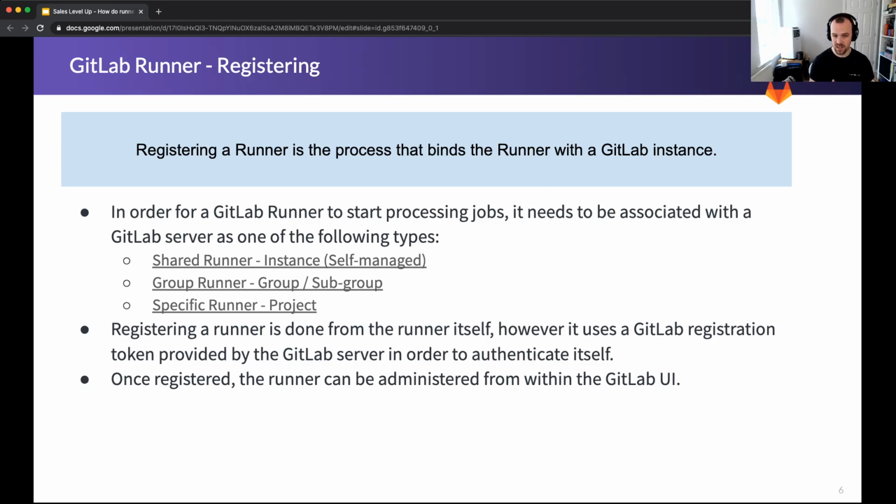In order for a GitLab runner to start processing jobs, it needs to be associated with a GitLab server as one of the following types: a shared runner, a group runner, or a specific runner. Shared runners are a shared pool of runners available at the instance level that process jobs using a fair usage queue. And that means that they can be used for any project in any group within the entire instance. And there's a strategy in place to make sure that one project doesn't really suck up all the resources and not give other projects a chance to run their jobs. This is only available on self-managed because you can't attach to the instance on GitLab.com.